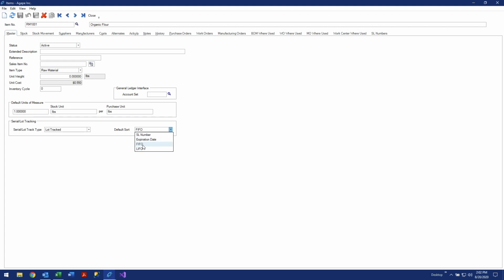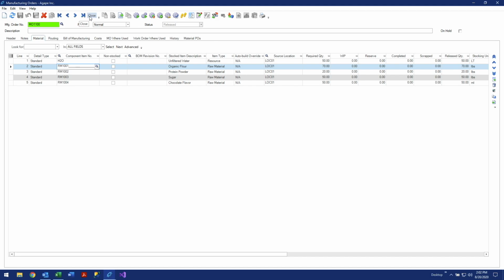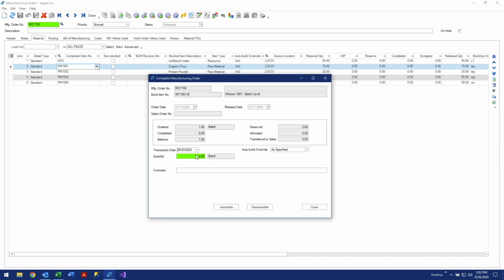In this case, FIFO, first in, first out, was selected as the method. So we will see this when the assign serial lot number window pops up, the sorting of the lot numbers that are available in the system. So let's just go ahead and complete this manufacturing order for the full quantity of 1 batch.